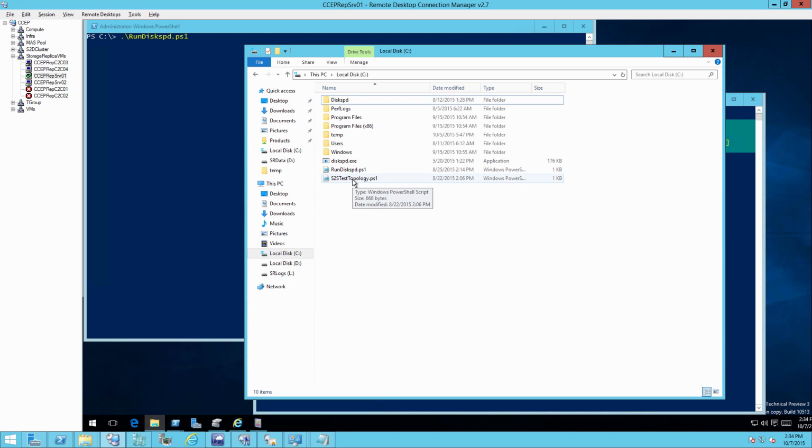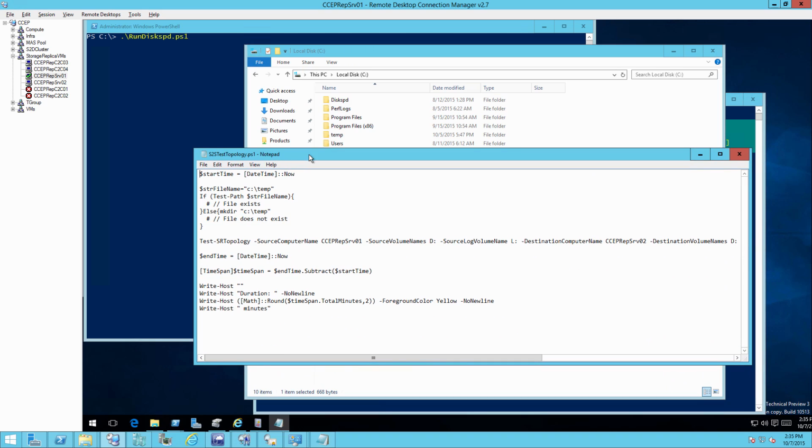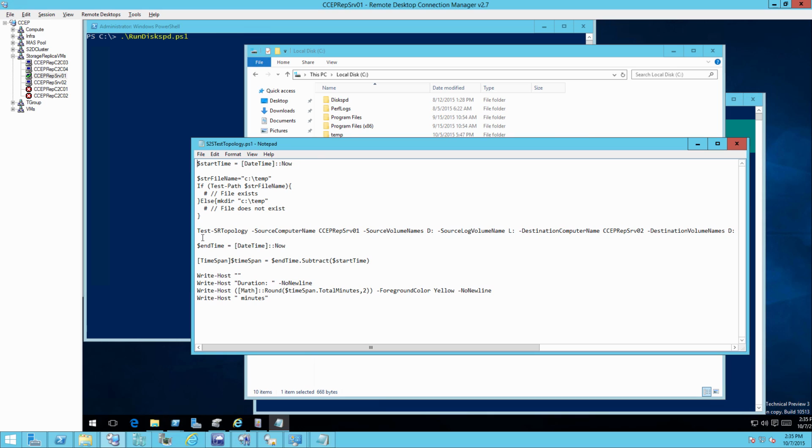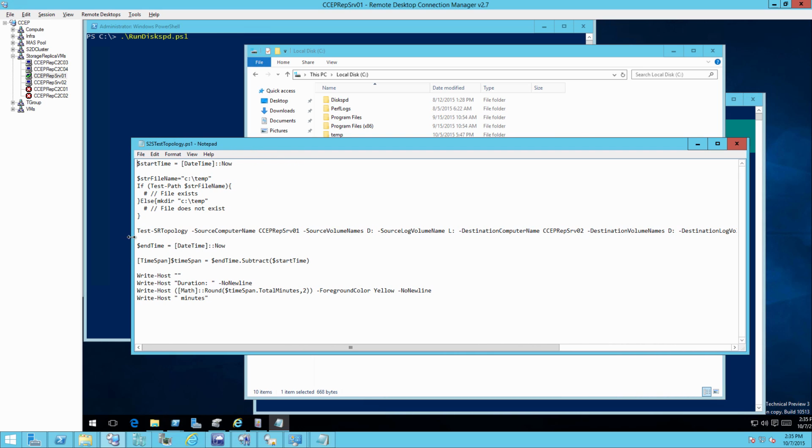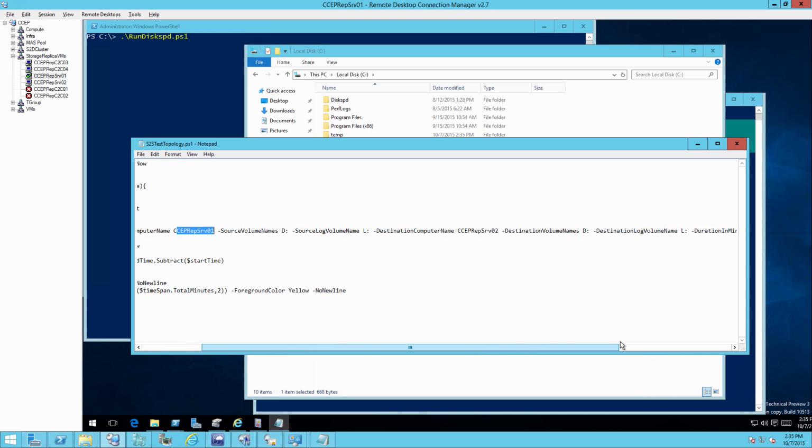The first thing is let's go in and look at the PowerShell script that I put together to execute this test. And right here in the middle is really the important piece. So we're running Test-SRTopology, and we're passing in the source computer name of this computer and the source data volume and the source log volume. And then the reverse side of the equation, the destination computer name, and the same parameters there. And then we're saying run this for 1 minute, interval in seconds is 1, and export our results to this particular path.